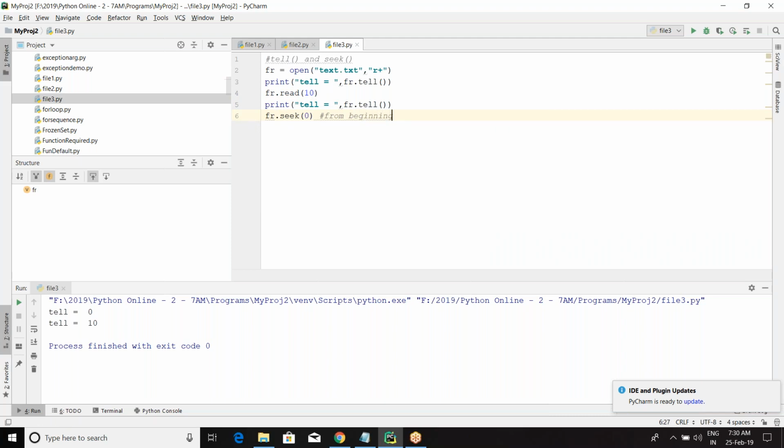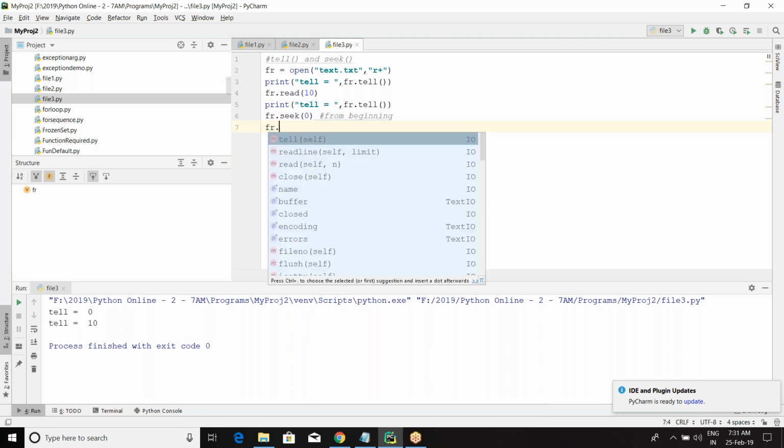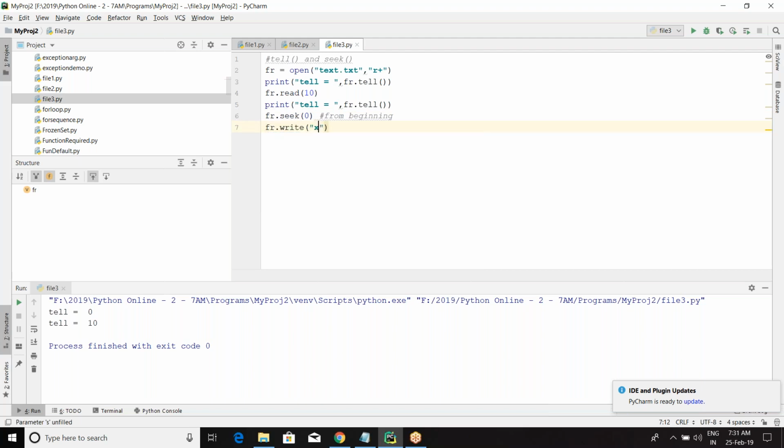From the beginning, it will go to the beginning of the file. So what is the use of seek? To move the file pointer to the beginning. Now the file pointer has moved to the beginning. Now I will say fr.write xxx. So this xxx will be printed where? At the beginning of the file, right?